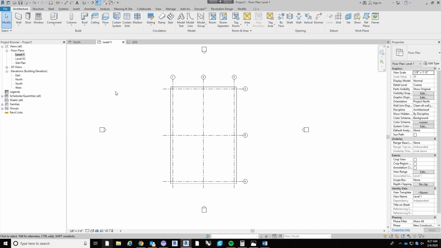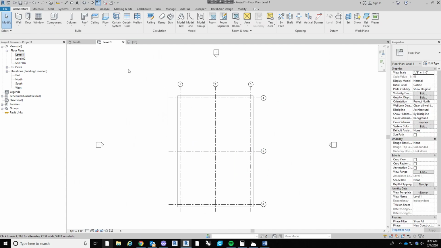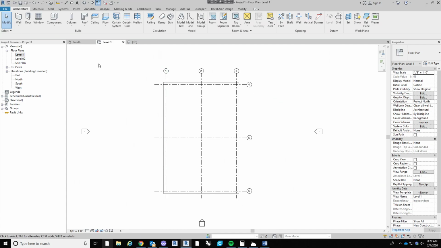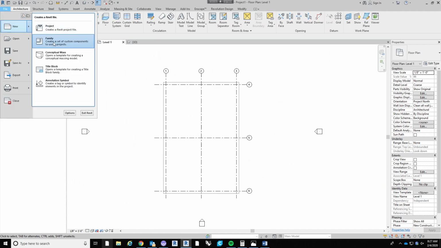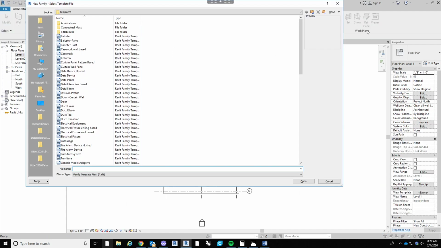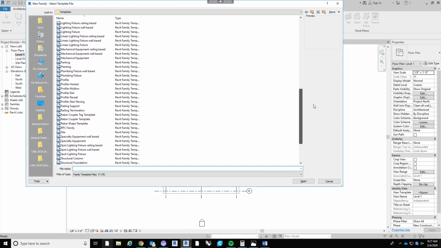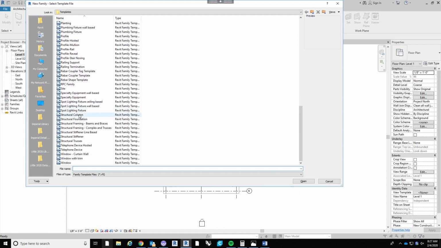Okay, so let's make the first thing that we create a structural grid. So if we go to File, New, Family, there is a template for structural columns. So let's click that, press Open.